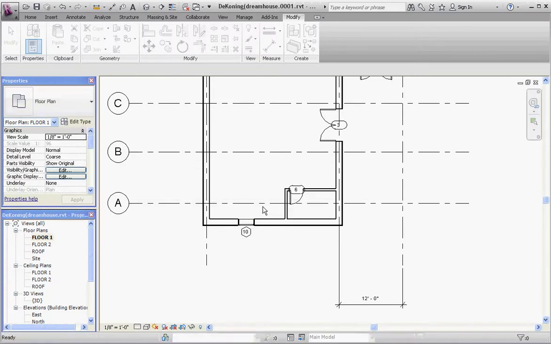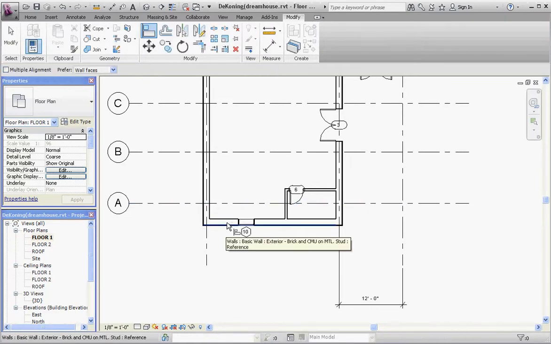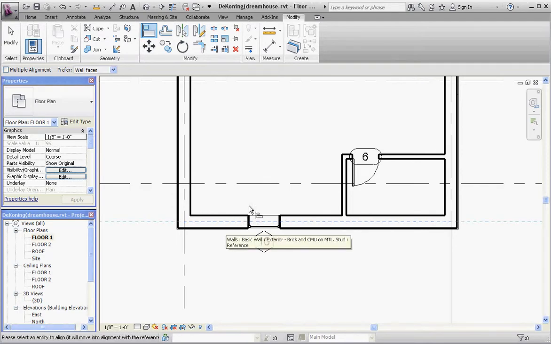Let's pick the midpoint of this wall. So clicking the midpoint, I used the tab key to find that. I wasn't able to find it at the distance I was out, but as soon as I moved in, I was able to find the midpoint of that wall. And then clicking out, we're going to lock that into place.